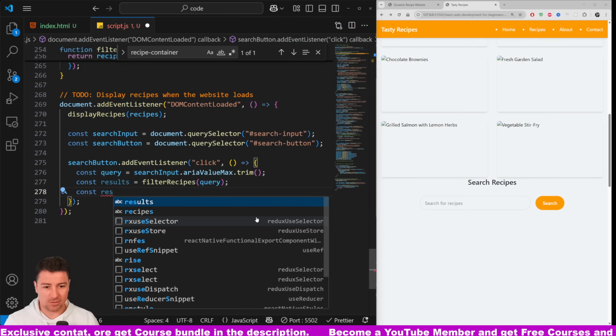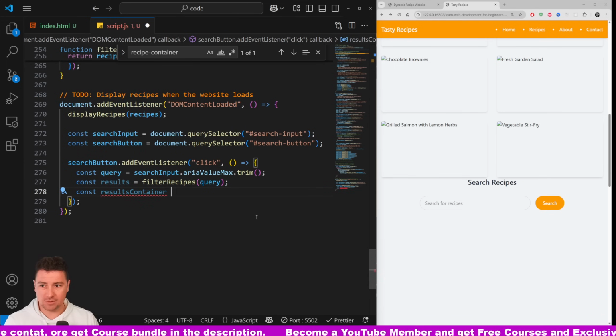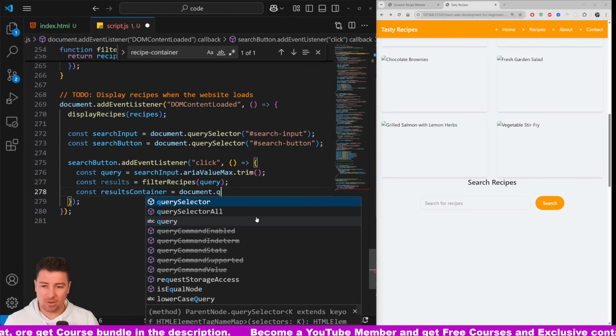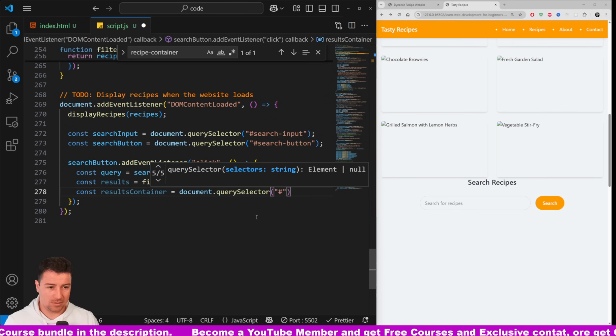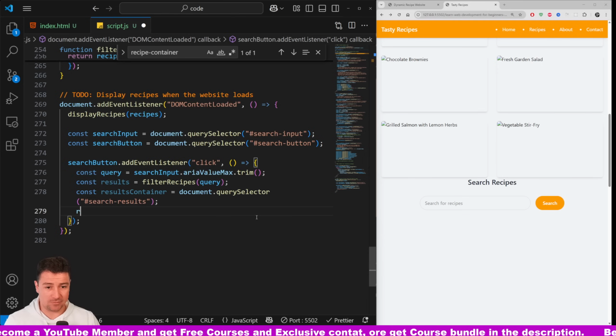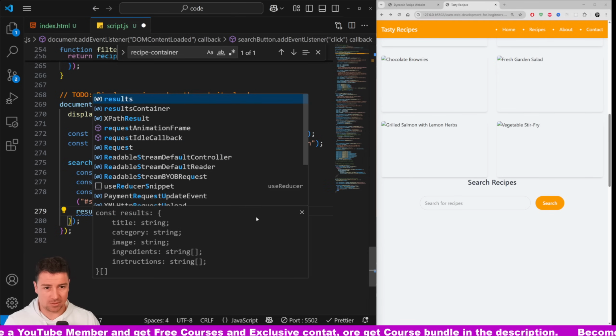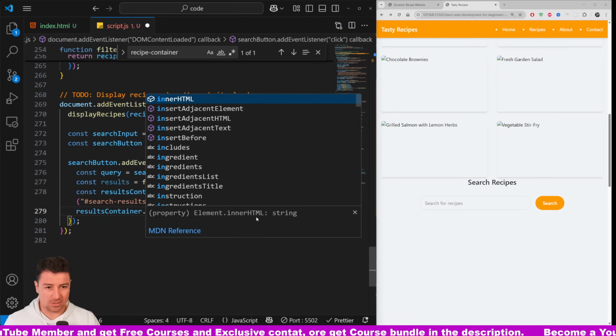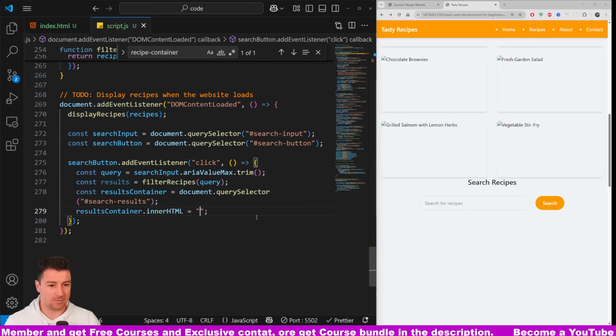Now the results of the search is where it's getting interesting, because we get here another const, and we're going to call this results container. And you guessed it, we're going to go to the document and grab a selector to our ID of search results. First of all, we're going to clear whatever is in the search results. So results container dot inner HTML, we're going to clear it up so there's nothing in there.